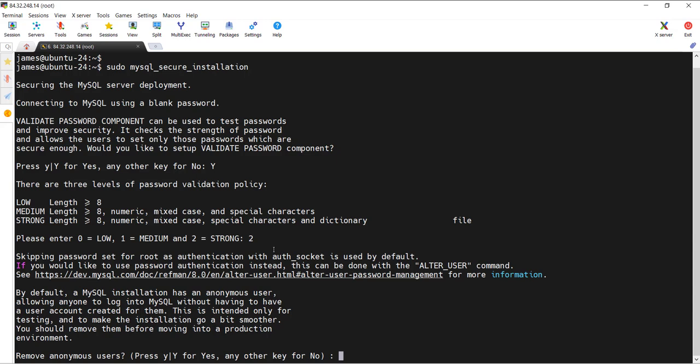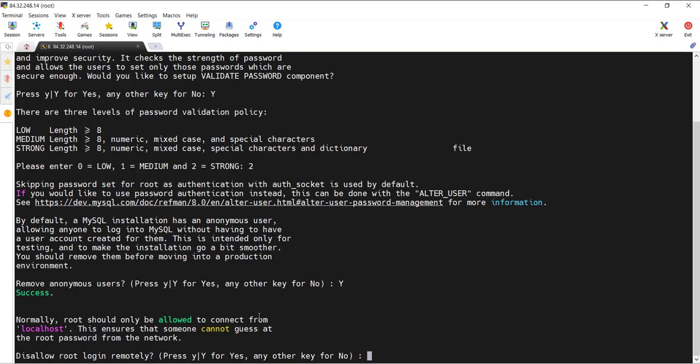All right, so the following prompts will allow you to further configure MySQL to the best recommended settings. The first one will allow you to remove anonymous users. By default, the installation has an anonymous user, and this is only for testing purposes. So it's highly recommended to remove this before moving to a production environment. So we'll press Y and hit enter.